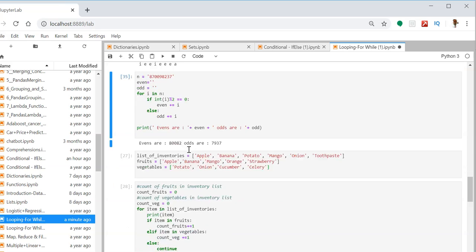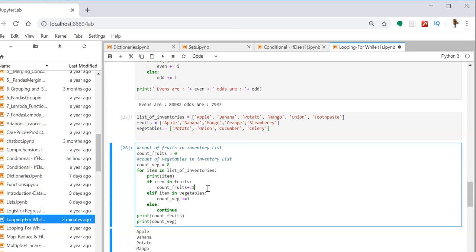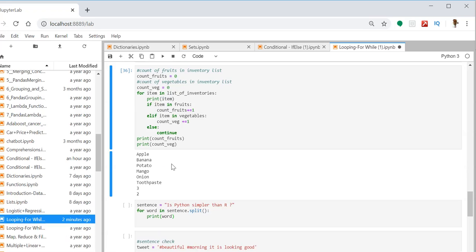As expected. Now we can play with some lists also. We have a list of inventories: apple, banana, potato, mango, onion and toothpaste. Out of this list we'll separate fruits and vegetables. My objective is to find the count of fruits and the count of vegetables. So this is how the program works. Here it is.